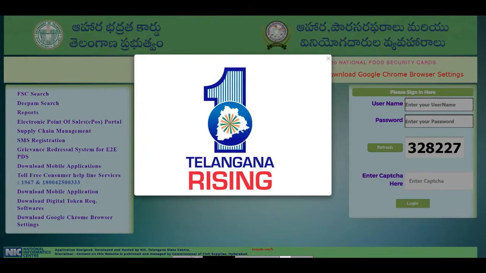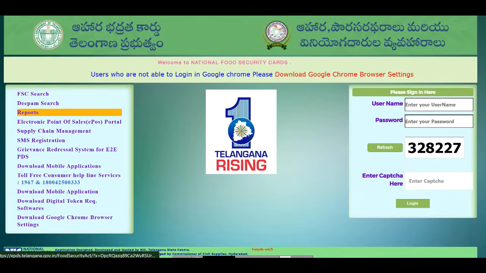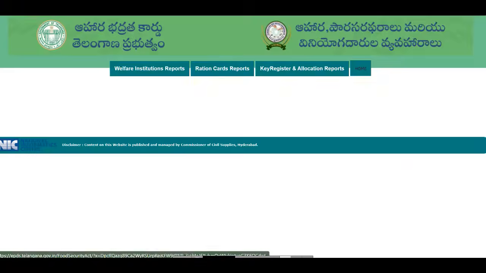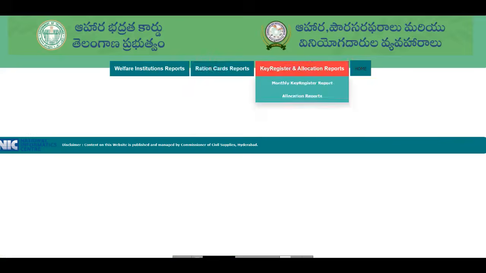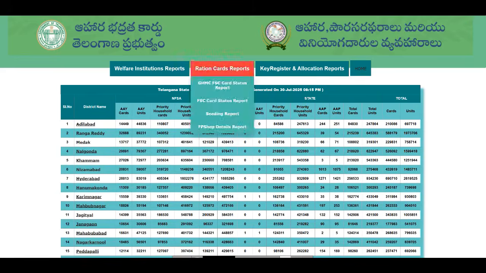It shows number 1 Telangana Ration. Just click it, close, and go to reports. You can select reports here. Then you can go to ration card reports, FSC card status report. See here once again, ration card reports, FSC card status report. You can click here, ration card report.